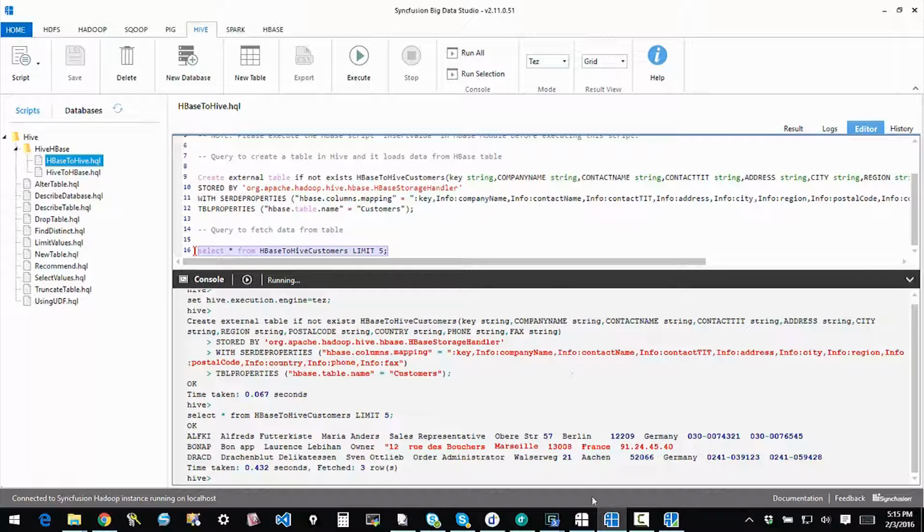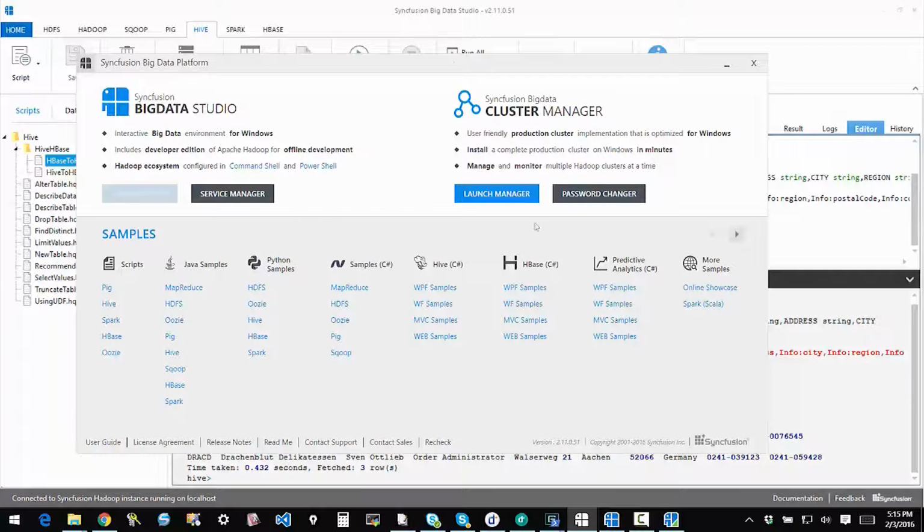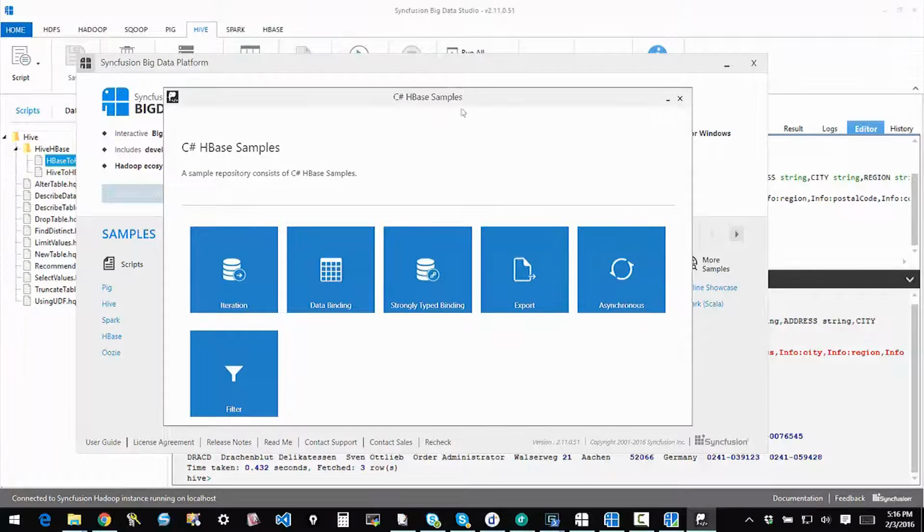The third aspect that I want to show is that the Syncfusion Big Data Platform also has rich support for interaction with HBase from the .NET platform. I am pointing to samples here under HBase, C# samples. We also have Java samples that are available right here. I'm just going to quickly show the C# samples. Here you can see that I have WPF, Windows Forms, and so forth. I'm just going to run the WPF samples and quickly walk through this.